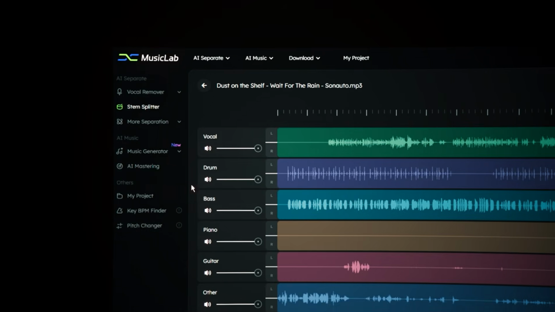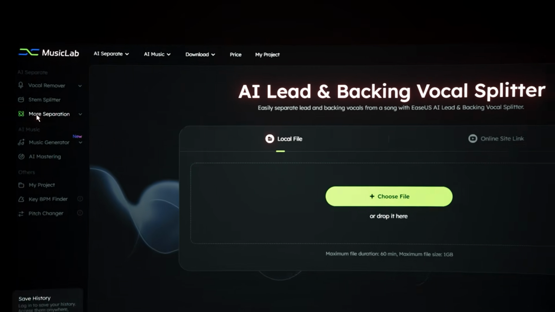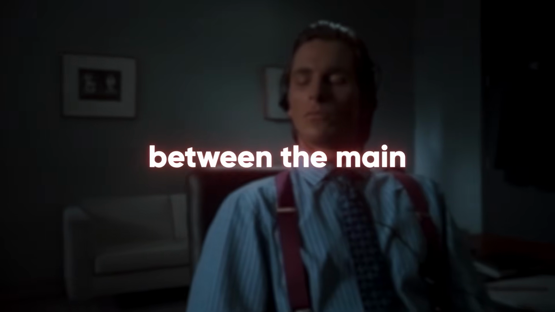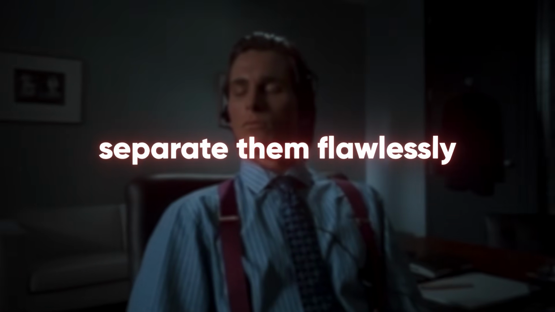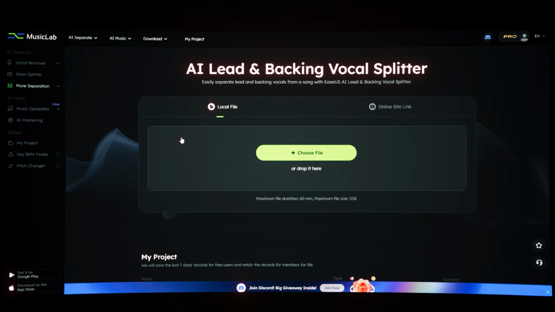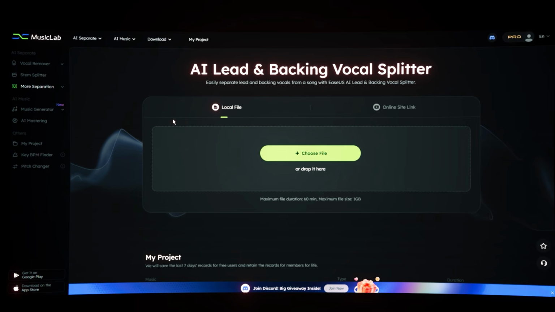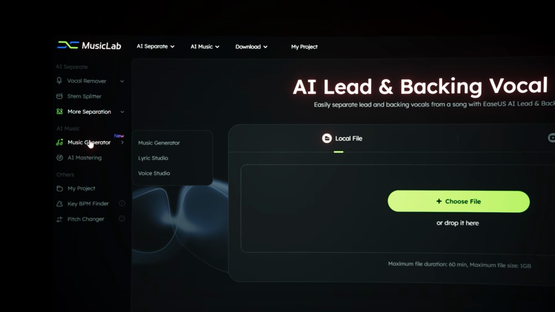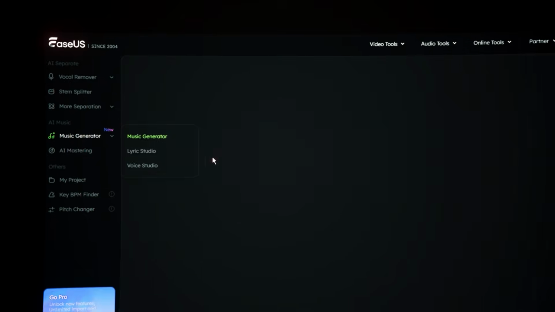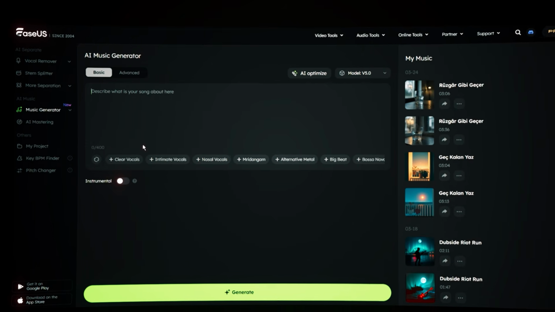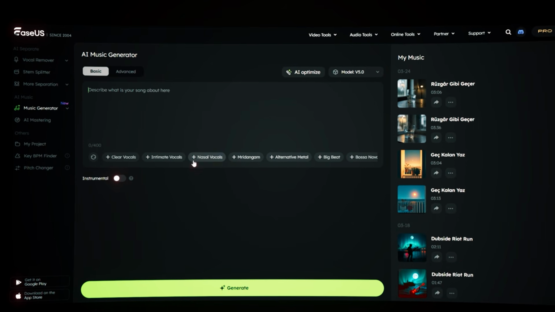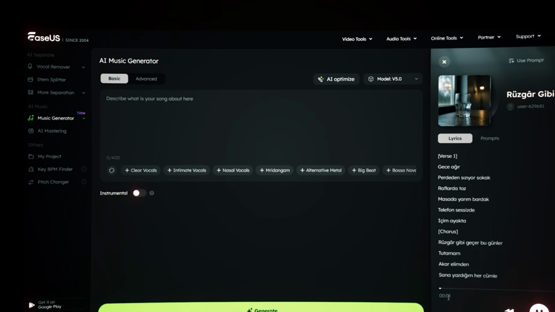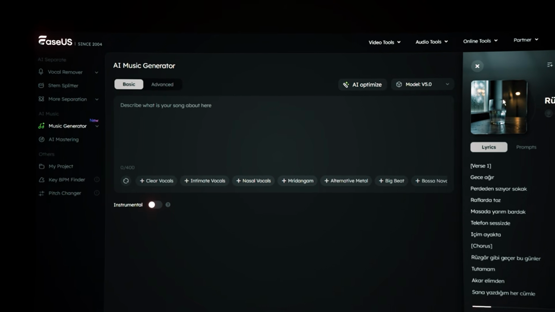And if you're working with complex vocal tracks, they even have a dedicated AI lead and backing vocal splitter. This tool is mind-blowing because it can actually distinguish between the main singer and the background harmonies, allowing you to separate them flawlessly. But honestly, the craziest part about Ease Us is that you don't even need to use external sites to generate your music anymore. If you look closely at that left panel, Ease Us just launched their own built-in AI music generator. That means you can write your prompt, generate a custom high-quality track tailored perfectly to your video, and then immediately split the stems or remove the vocals, all without ever leaving the Ease Us platform. It's a complete all-in-one ecosystem for creators.